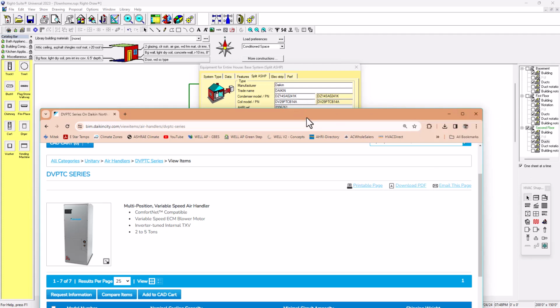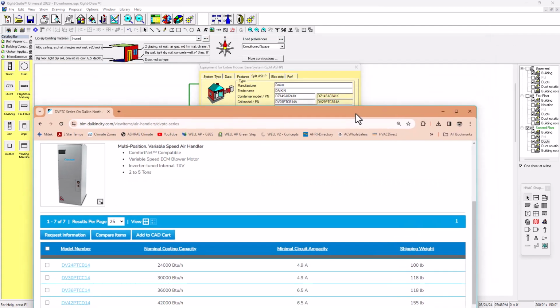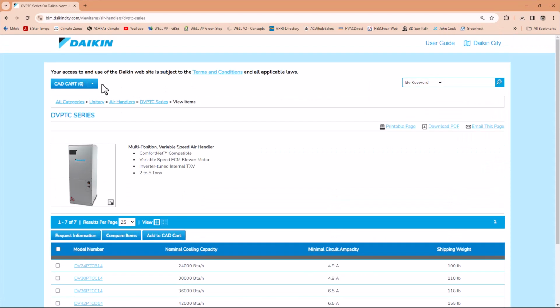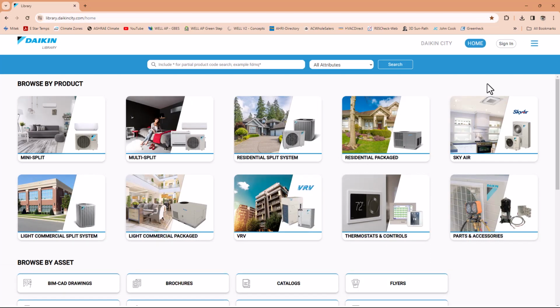We found an inconsistency in here, so we're going to find another resource. For Daikin in particular, they have another resource. They call it the library. Daikin library, and I have a bookmark, and I'm going to put the link in the description below. Okay, I'm just taking notes. Daikin library, put in the description below.